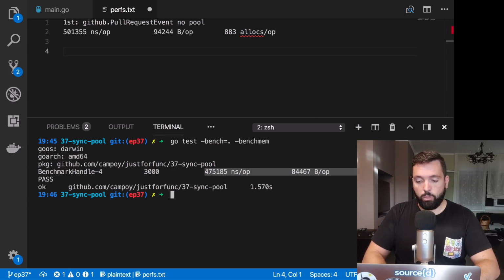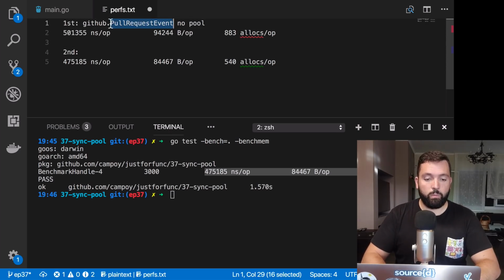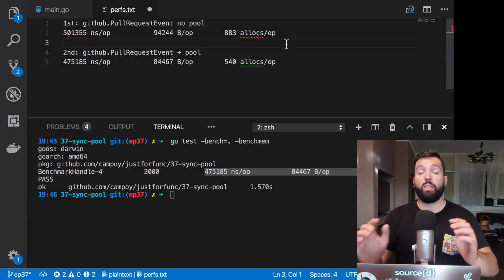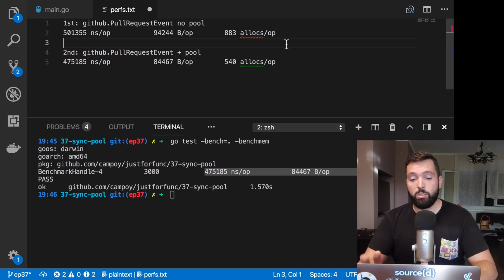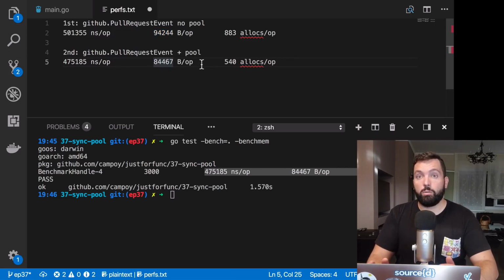Cool, so I'm just going to copy this and put it here. Second, GitHub plus pull. So to start with, we're going down from 883 allocations down to 540. That is great. And also, we're going down, not as much, on how much we allocate, but that's okay. We're going from 94K to 84K. So we removed 10K per operation, which is actually pretty good. If you have high traffic in here, you will actually see the performance and the hit on the garbage collection, right?